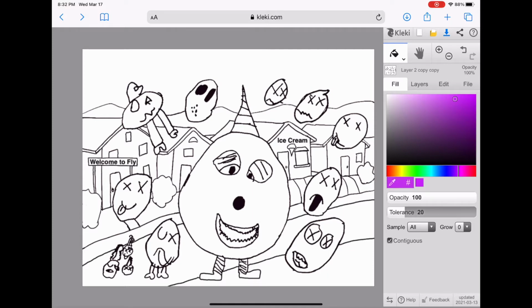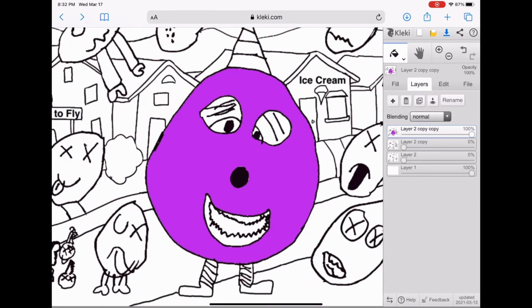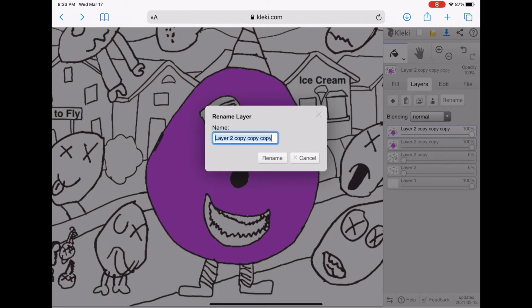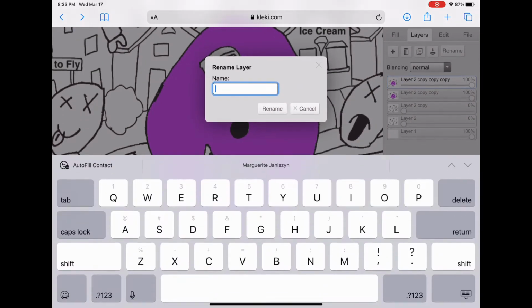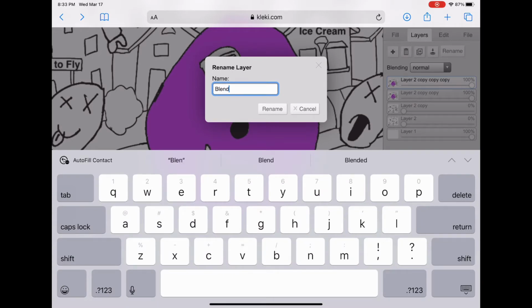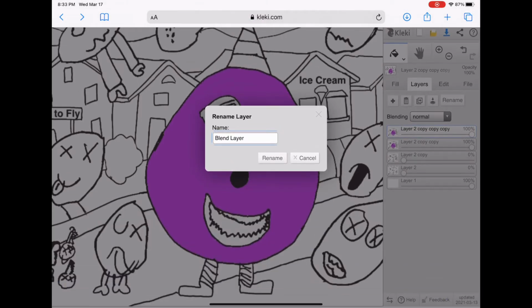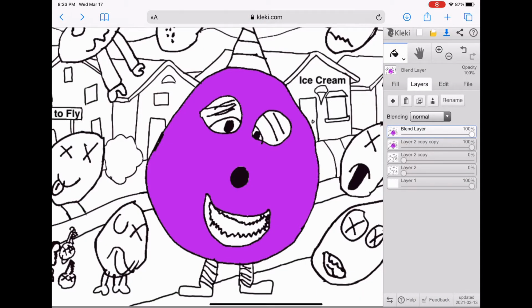Now we're going to add coloring shading. So choose a color for your monster. Remember to use what they suggested for colors, or you can make up your own. So I'm also going to make another layer from the layer copy, and since layer copy is way too long, we're going to make this layer called blend layer. It's always good to rename your layers.